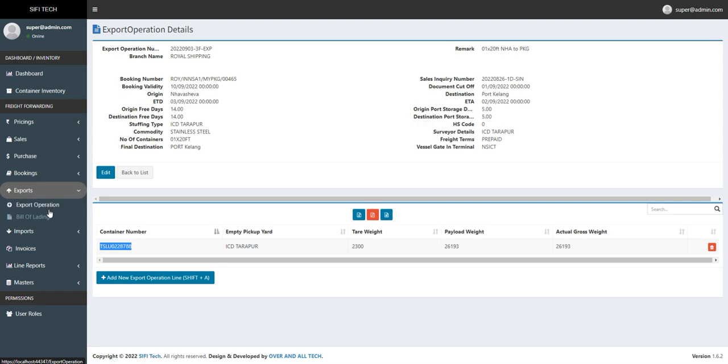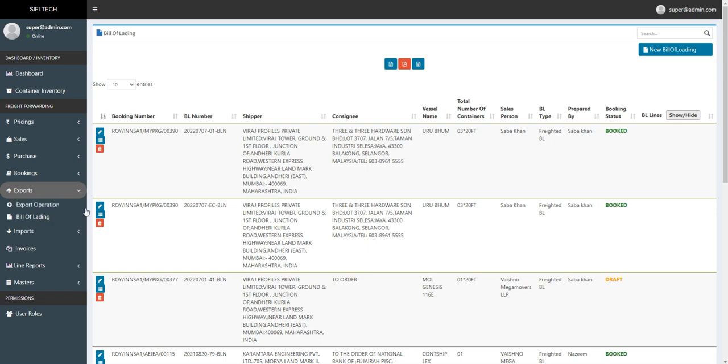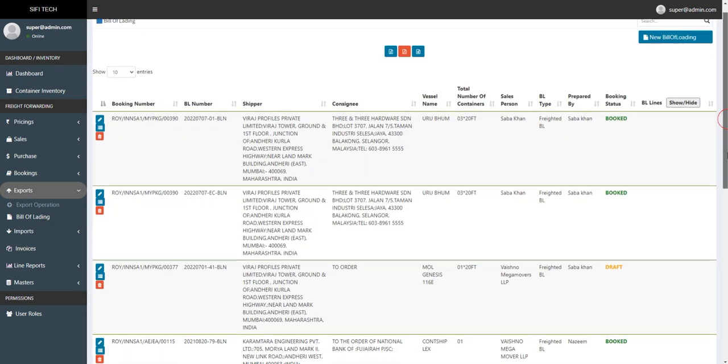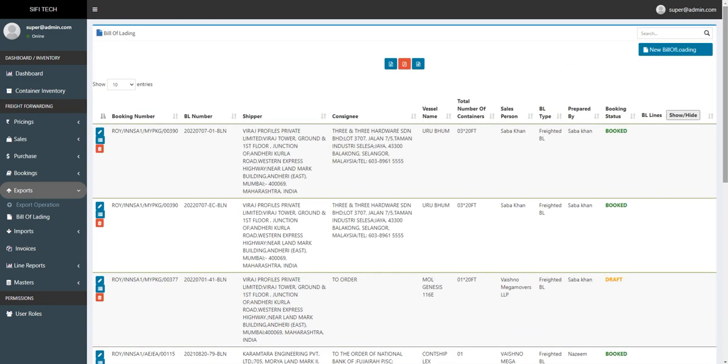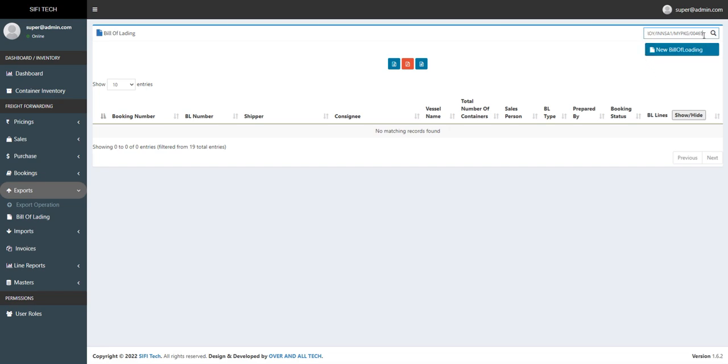Now inside the export operation module, we have a bill of lading screen. So we click on bill of lading, and as you can see, the bill of lading screen also provides booking information. So the bill of lading screen is also linked with booking entry. So I search the same booking number here, but I do not find any bill of ladings based on this booking number.